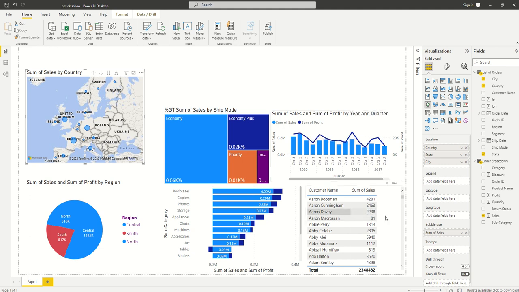Suppose, for example, there is also a tooltip. If we want profit to appear in the visual, we can also add it to the tooltip.